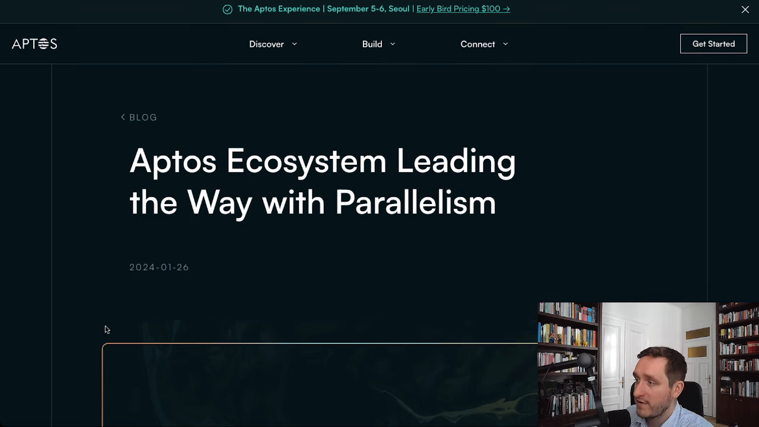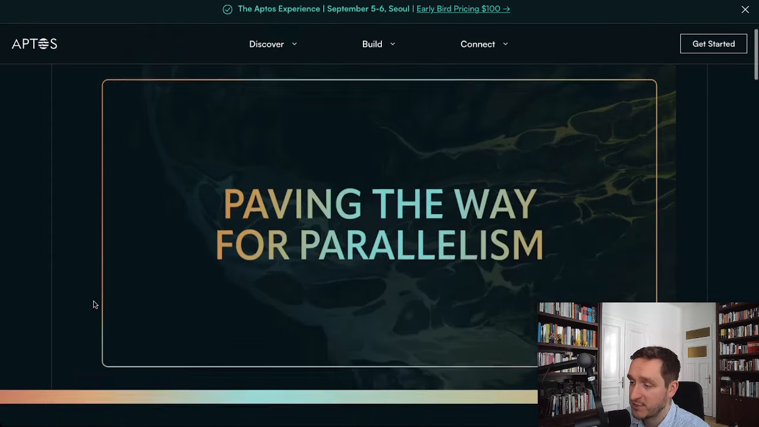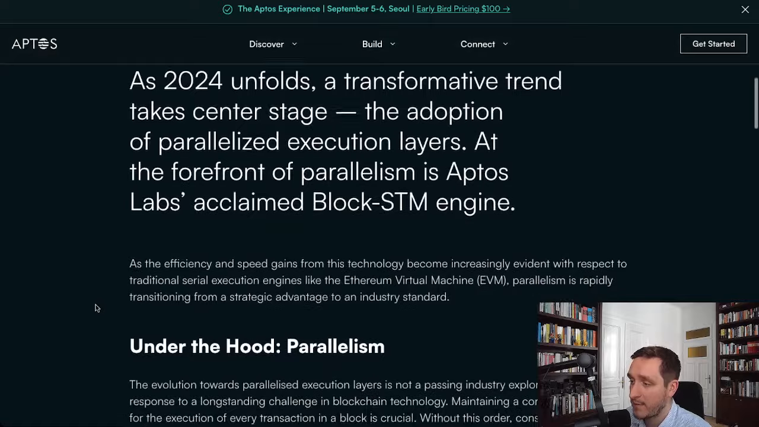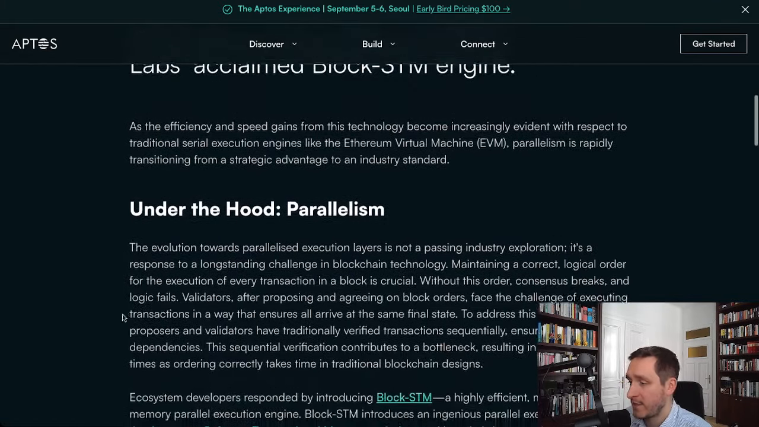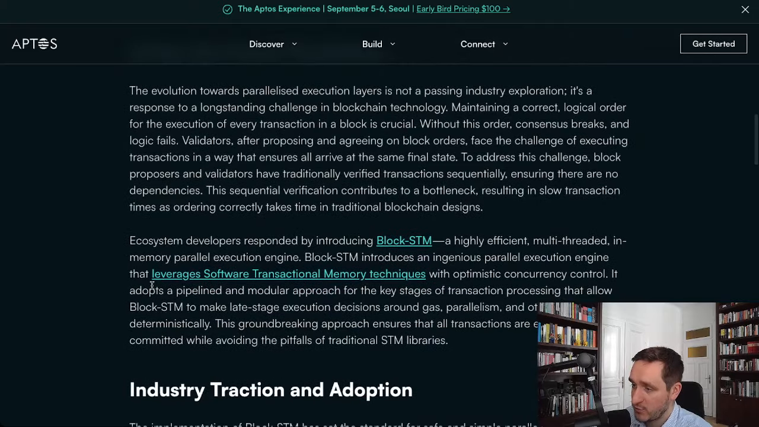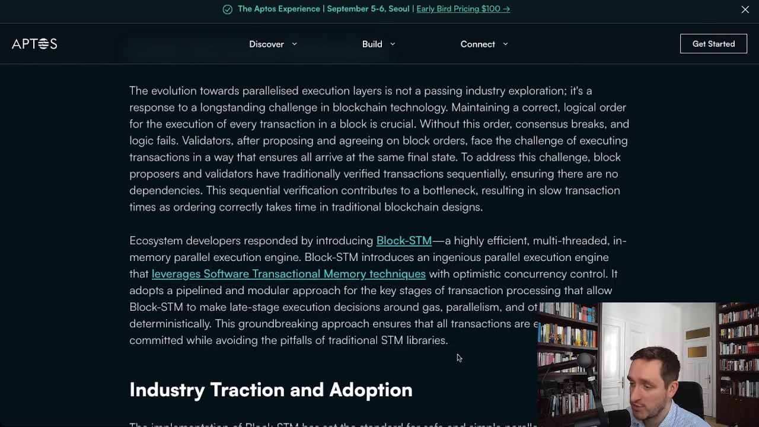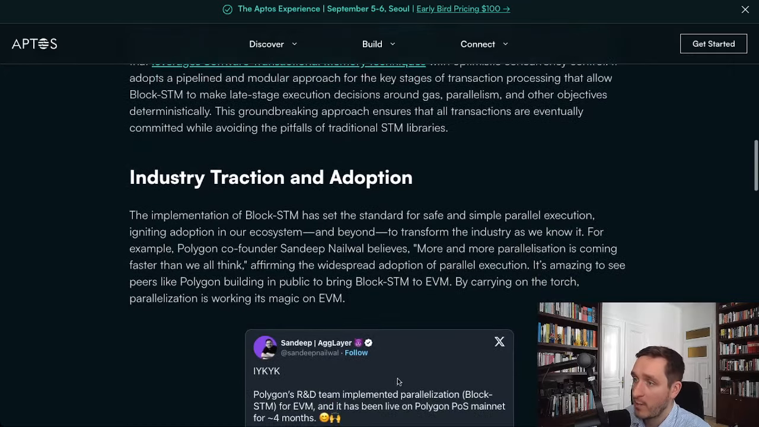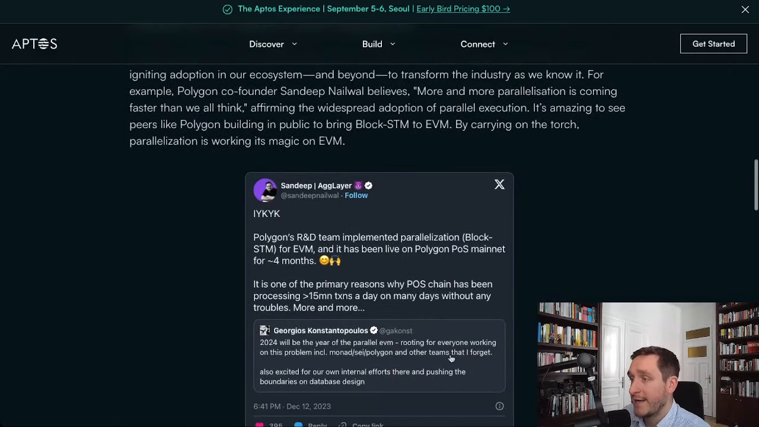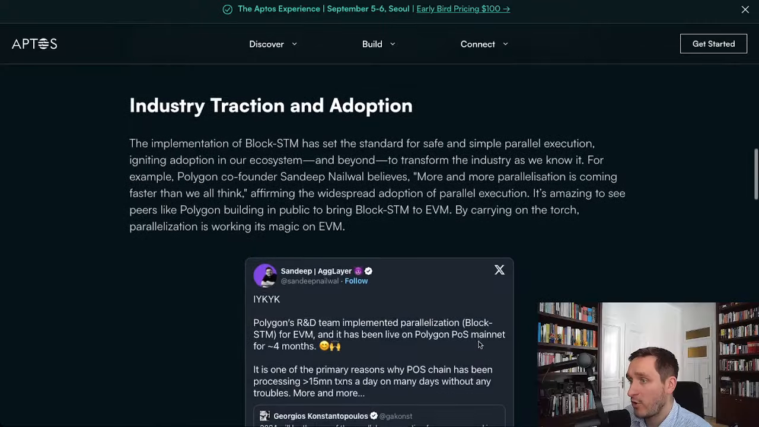Now, let's go with parallelism. That's another very important feature. As I've mentioned, you have parallel transactions, meaning they happen at the same time. And for that, on Aptos, you have the Block-STM engine. This is the engine that offers a multi-threaded, in-memory parallel execution engine, making everything much faster with less gas being used. You can read more about it directly on the blog post.